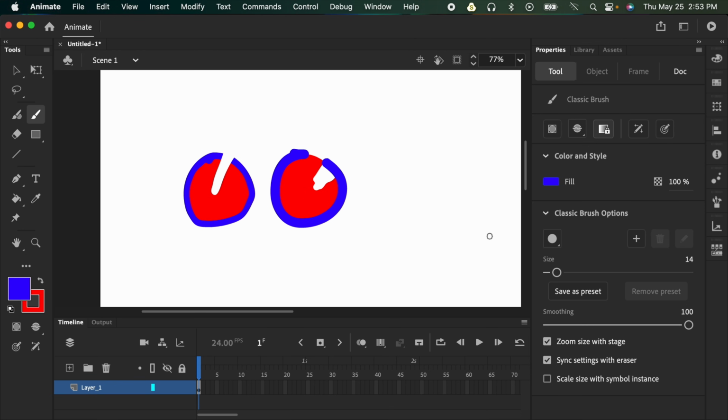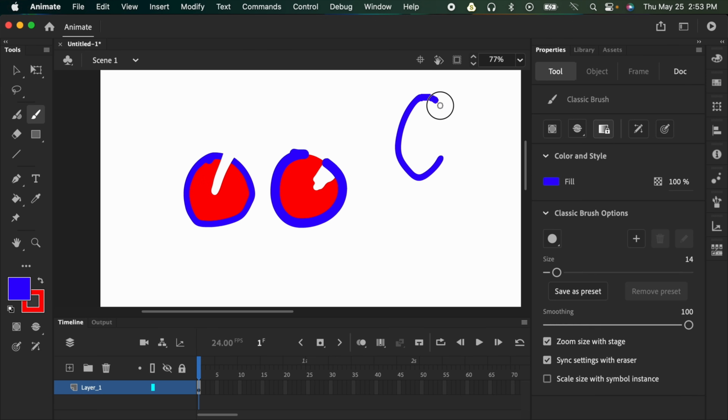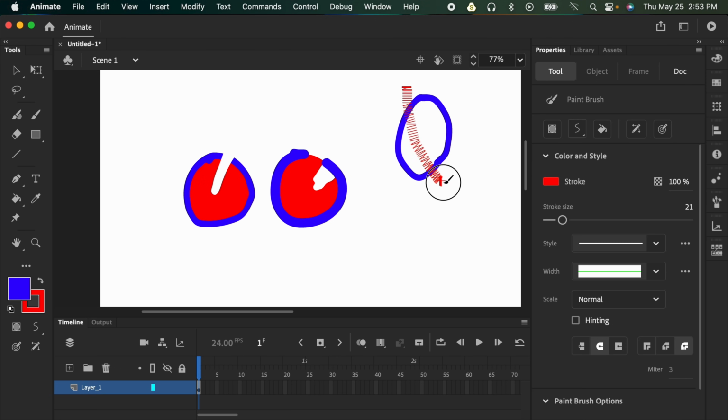But when it comes to shading and coloring, I'm mixing the classic brush tool with the paintbrush tool, because I just need some sort of separation whenever there's shading that I need to do, that I need them separate or I need them intact.